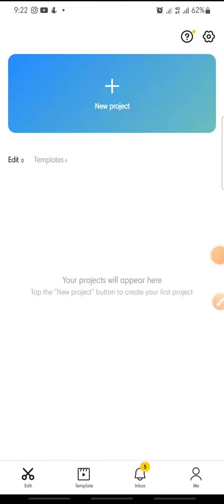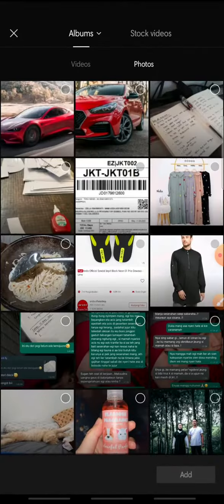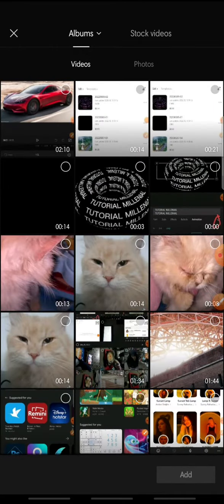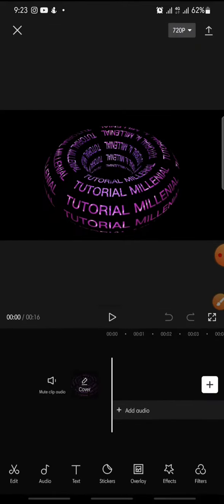In this video, I'm going to show you how to split your video on CapCut apps. Let's get started. First, open your CapCut and click a new project. Add the video that you want to edit. This one, click add at the bottom.